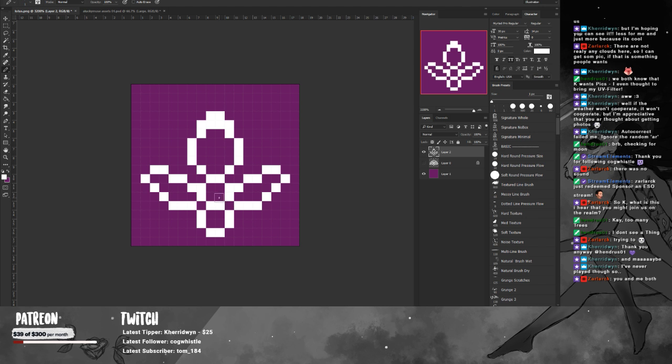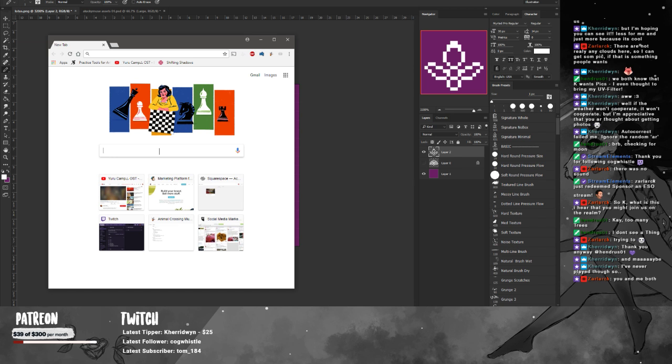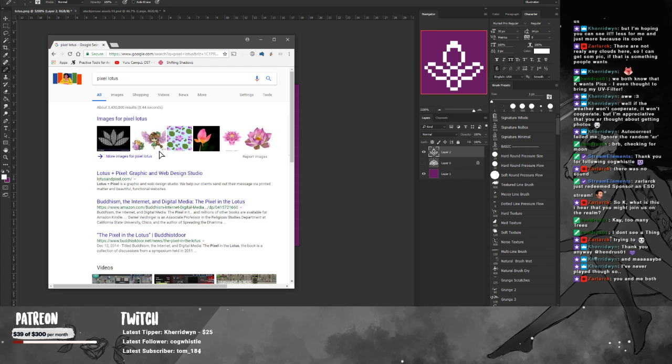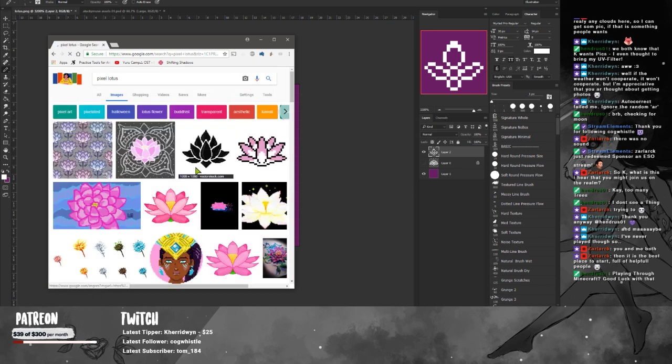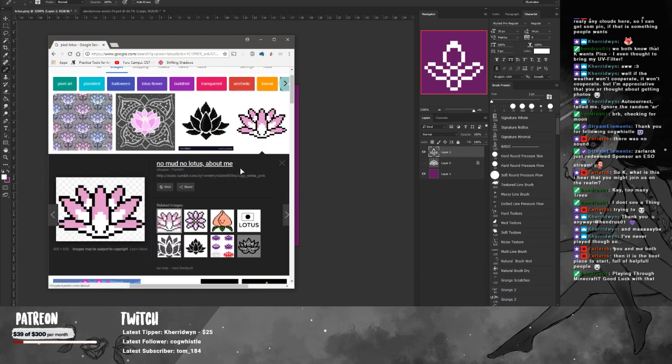Now it looks like a weird alien. I don't know, man. Has anyone made a pixel lotus before? I'm gonna find out. Oop. I've never played it though. You can learn. Oh. You have more pixels to work with. Dang it. So this is cool.